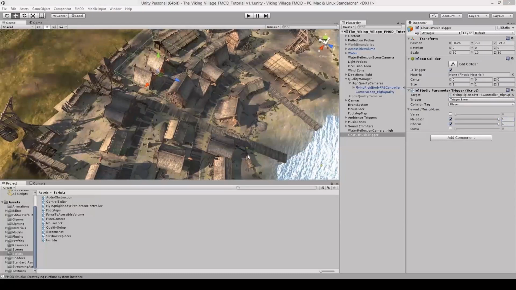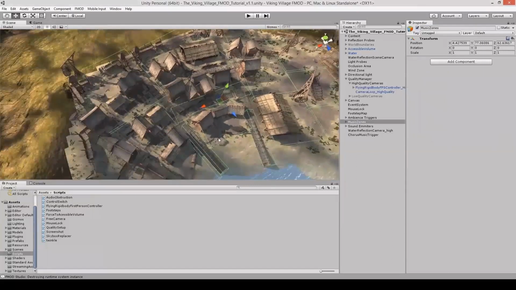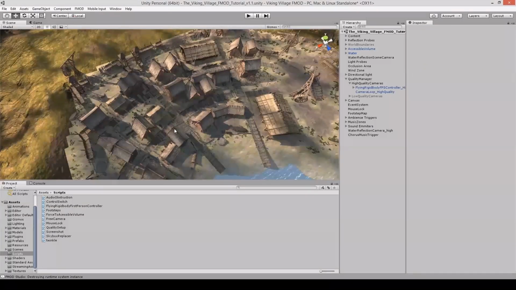So now that you know how to make a trigger zone, set up a lot of them for your music, for all your other events. This is what I have for the music system in this level. So at certain areas, you're going to hear the chorus, you're going to hear the outro, you're not going to hear the melody. Here's a demo of that, but in the interest of time, I'm just going to show you how the music transitions from melody in to melody out based on the trigger zone.